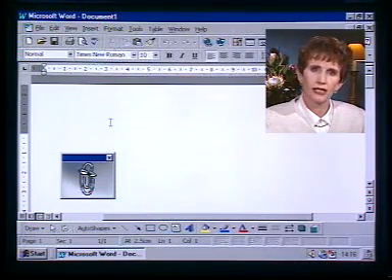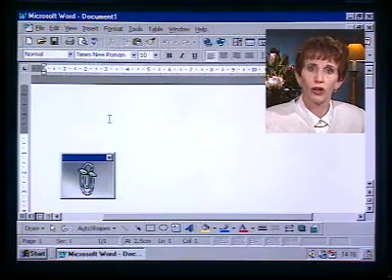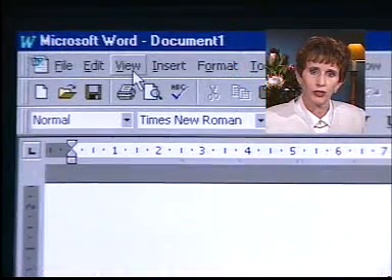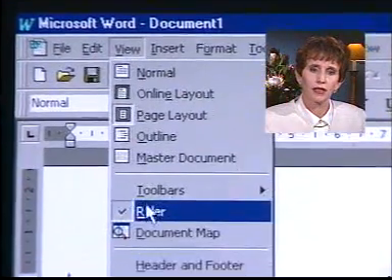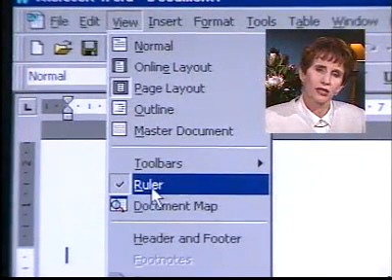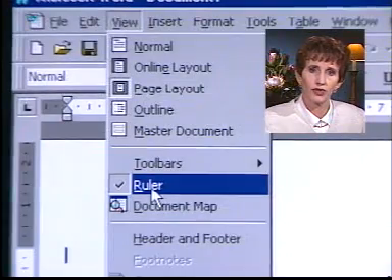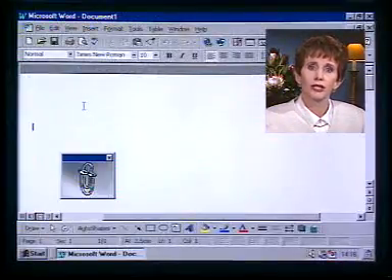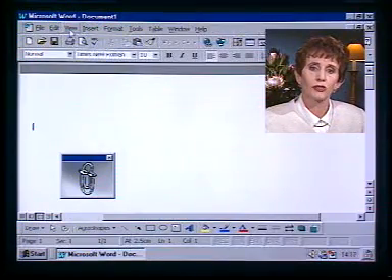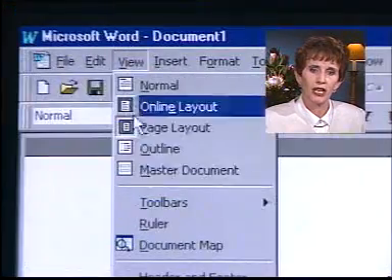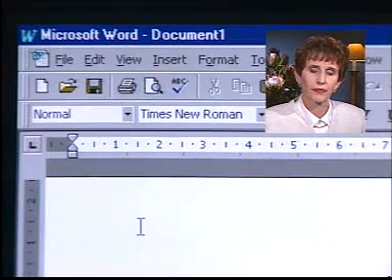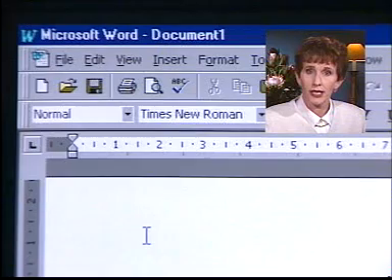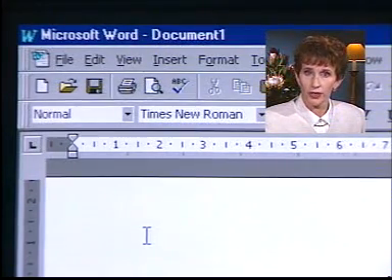If your ruler isn't showing, or if you want to turn the ruler on or off, you can click on the View option up on the menu and come down and click on Ruler. Mine has a tick against it indicating that my ruler is currently on. If I choose Ruler, my ruler disappears. If I want to turn it on again, go back to the View menu and choose Ruler. We'll be using the ruler later on in the course for setting tabs and for changing paragraph indents.